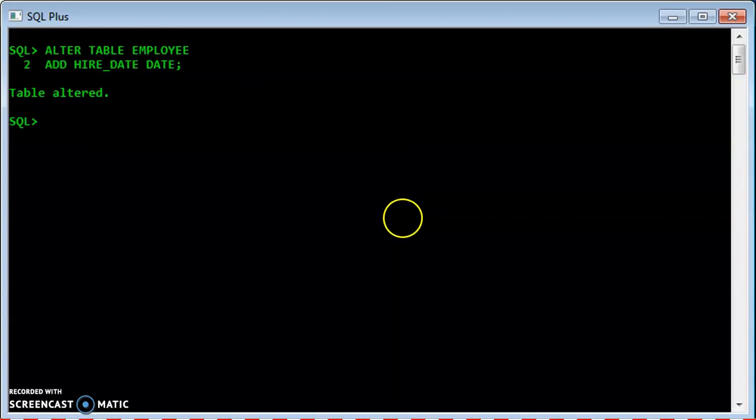Now altering this table. Altering the table means changing the structure of the table. So alter table, your table name employee, then add hire date. I want to add a column hire date which is of the type date. If your syntax is proper, then after the semicolon you will get "table altered". You want to check whether the column is actually created or not.